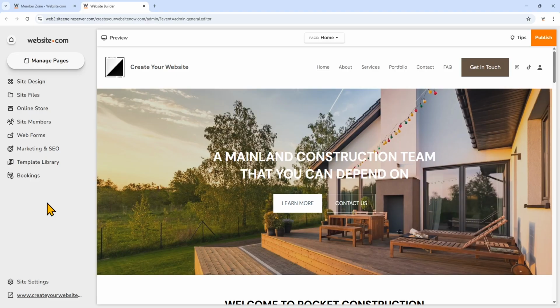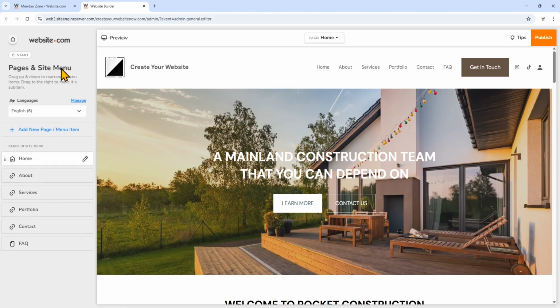So we're here on my website homepage. To make customizations for existing pages, we can go over to Manage Pages located in the top left. After I click on this, you can see that I have my Pages menu here, and this lists all of my pages and items in my website menu.